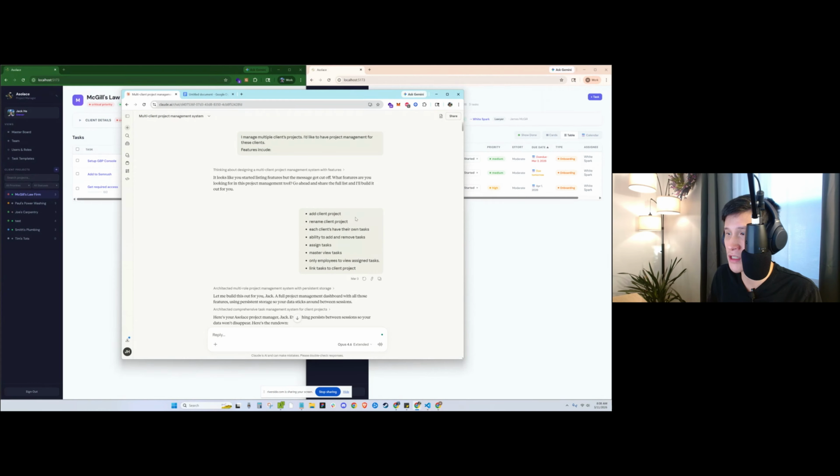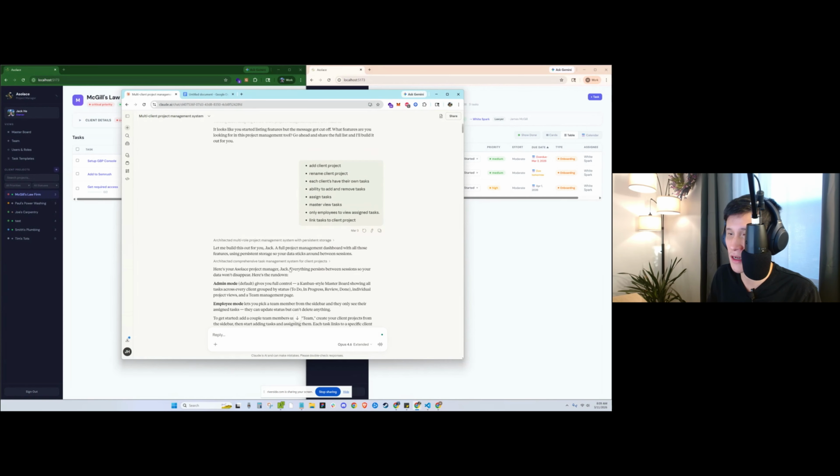So I got my add project, rename. Each client had their own task, ability to add, remove tasks, assign tasks, master view, only employees' views assigned. This was the most important part that I couldn't find in any other app, or at least it was just too hard for me. And then link tasks to client projects.